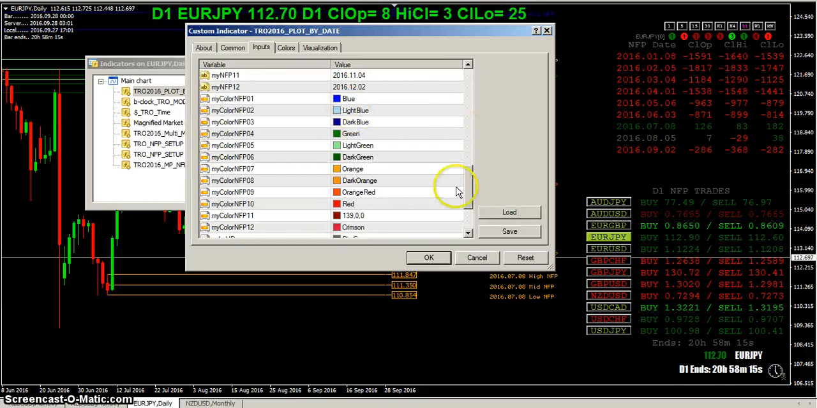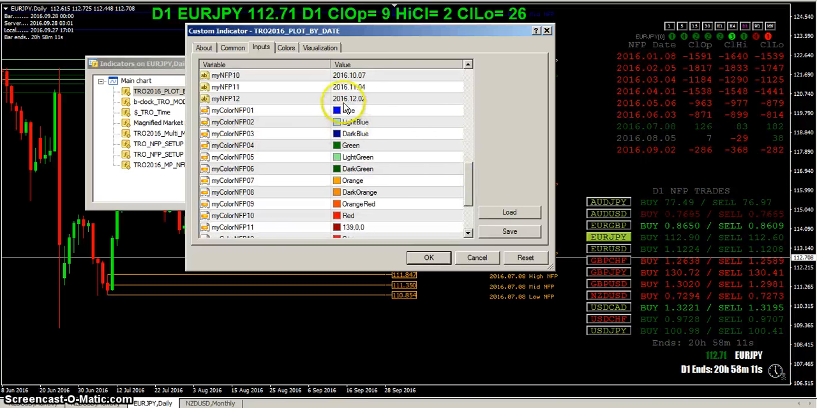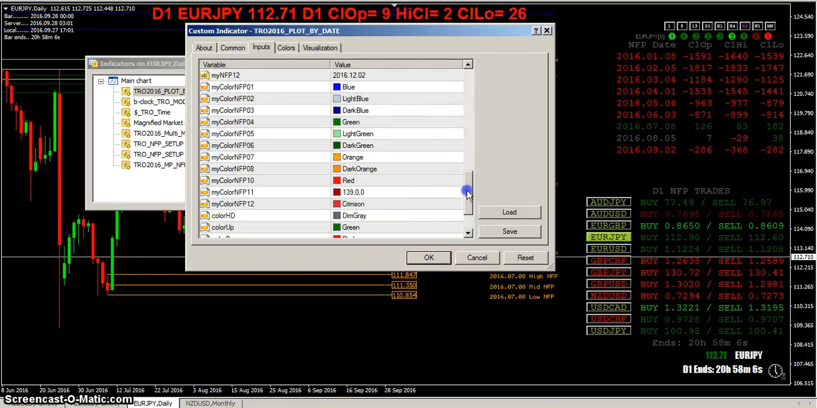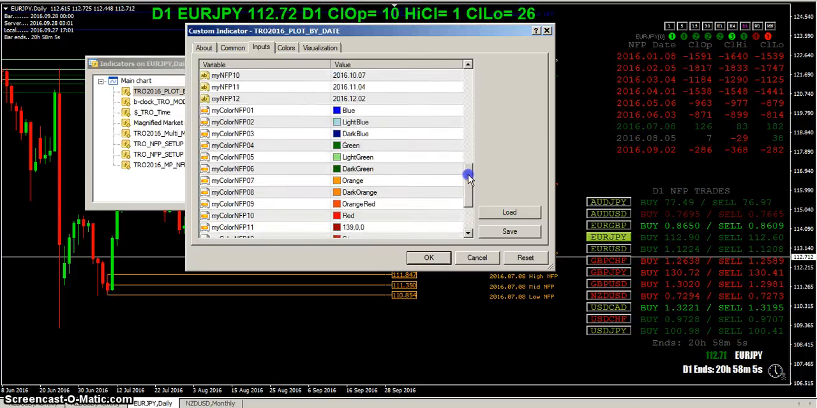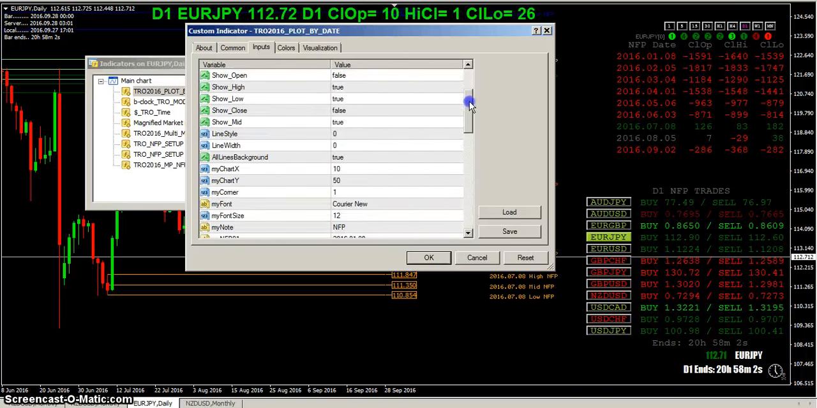And then I gave a color for each date. I tried to keep them by quarter. We got the blues, the greens, the oranges, and the reds. But of course you can use whatever colors you want. All lines in the background, or if you turn that off, then they'll cut through the candles. X and Y for where you position this chart here.